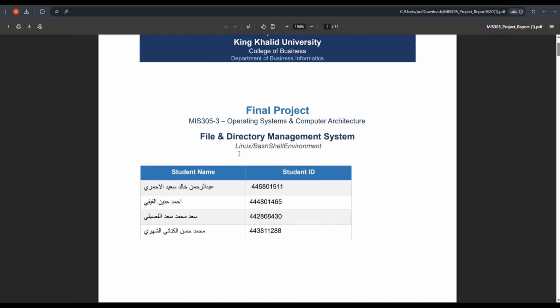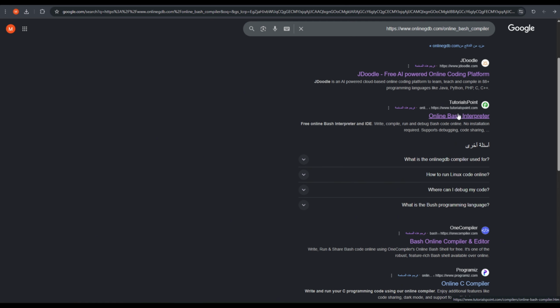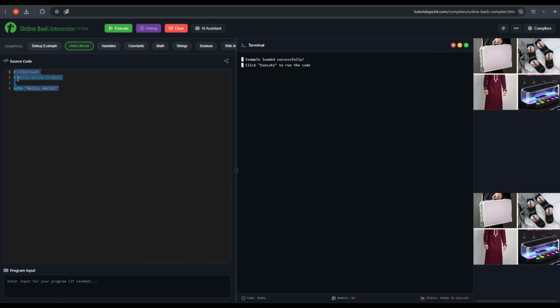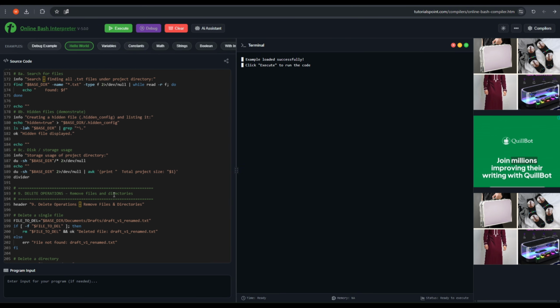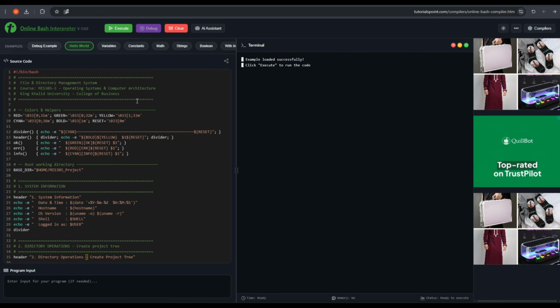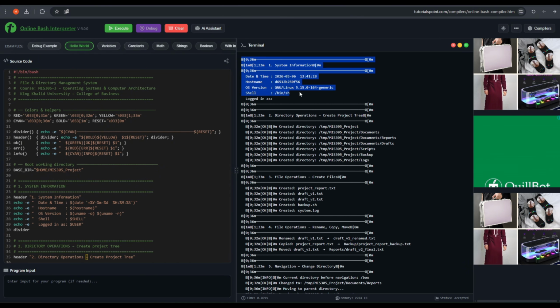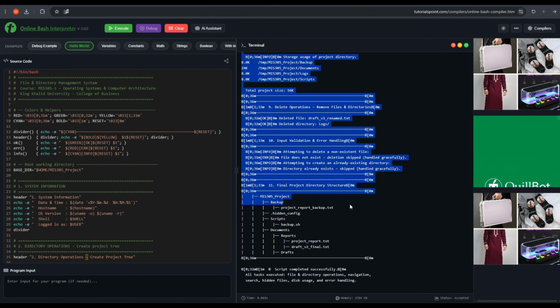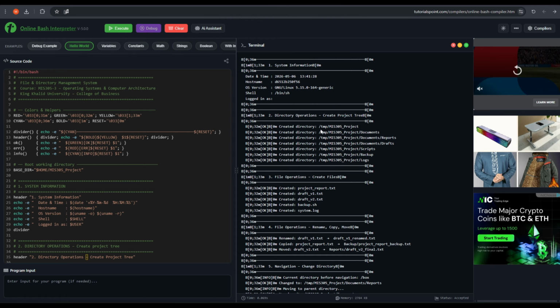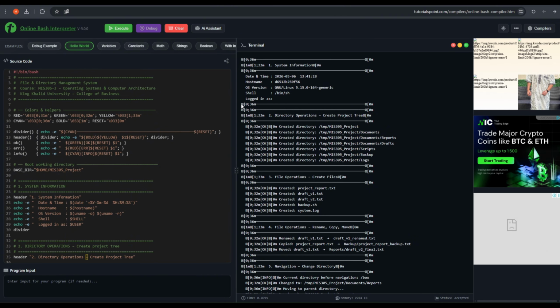Because I don't have a Linux Bash shell environment on my Windows device, we need to find one in Chrome. After we find one, we click on it and start with Control V. Now we have all the code in here. And we're just going to hit execute, and we're going to have all the files showing here. Unfortunately, my friend and I couldn't find any web page or app that can support the colors, but it's shown here.